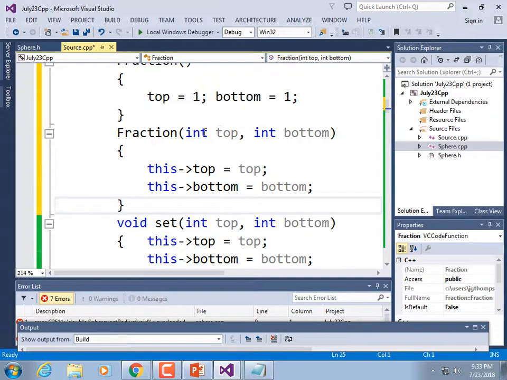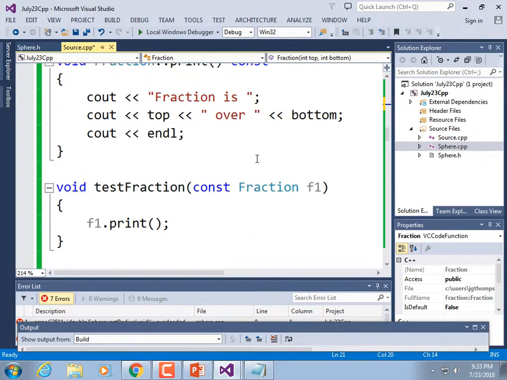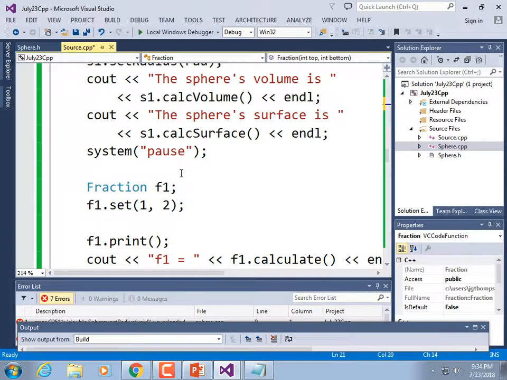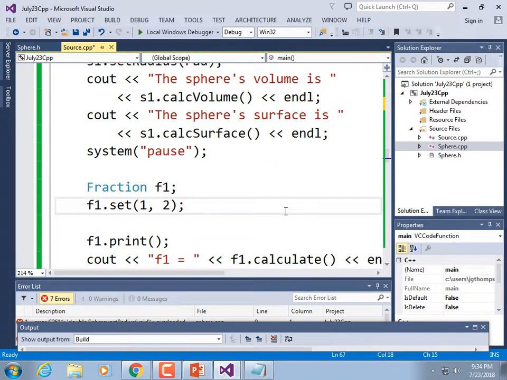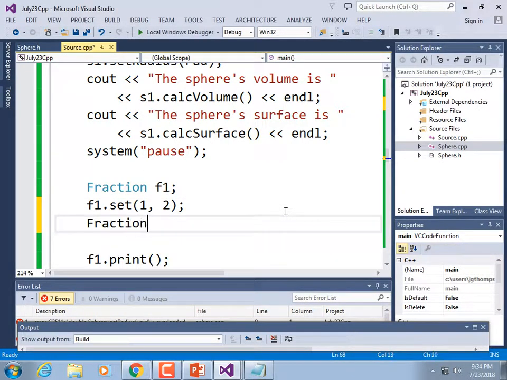Now when I create a fraction, I can specify its top and its bottom. See down here where I created one fraction like that, fraction F1, and I set it equal to 1, 2. I can create another fraction, fraction F2, and I can say, oh, I want this fraction to be 2 over 3, 2 thirds, like that. That's cooler than having to create the fraction and then set its values, especially if you had a whole bunch of values in it, right? Sure, the fraction only has 2, but what if it had 10 different possible values? It'd be nice to be able to set all 10 of them rather than create the object and then call 10 different set functions.